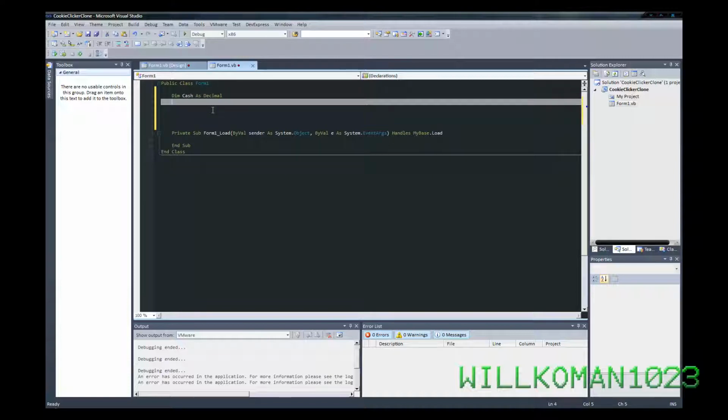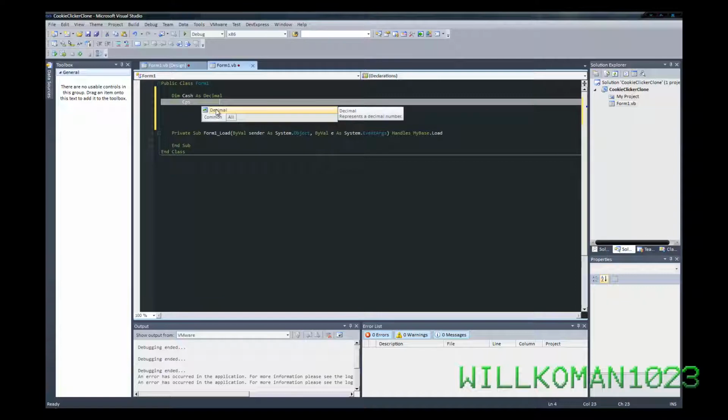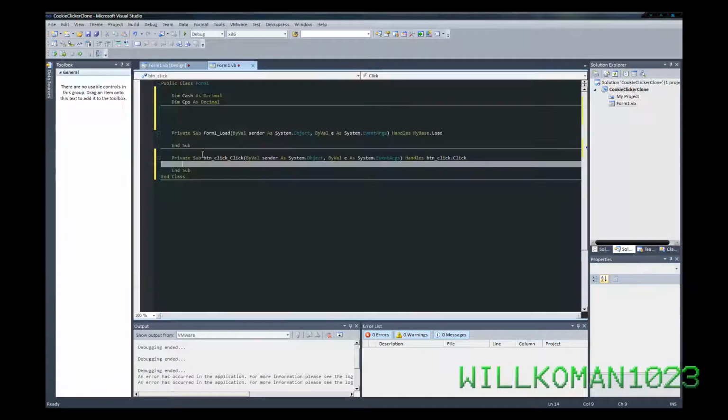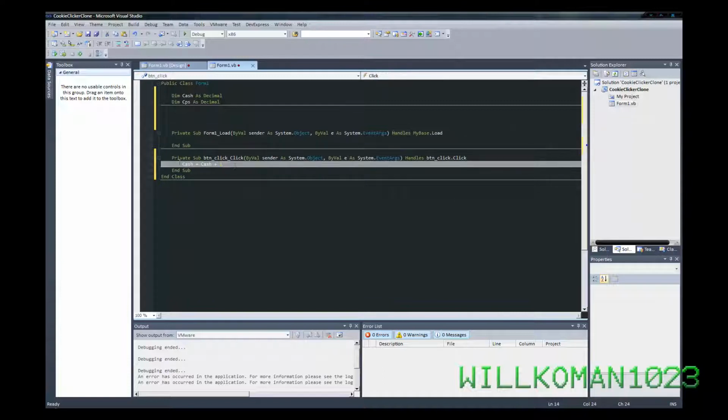Now, let's also do dim CPS as decimal. Nothing too complicated so far. Let's double click on here, on the button click, and now we type in cash is equal to cash plus 1. So this means that every time that we click on this button, the cash value will increase by 1.